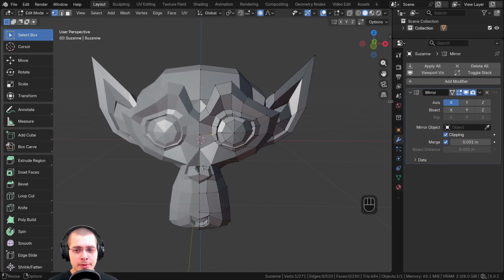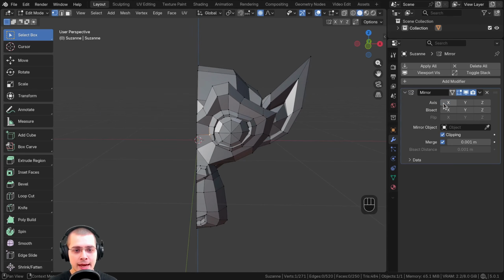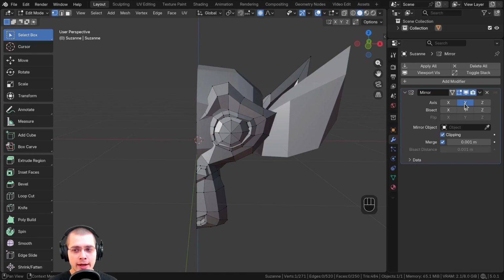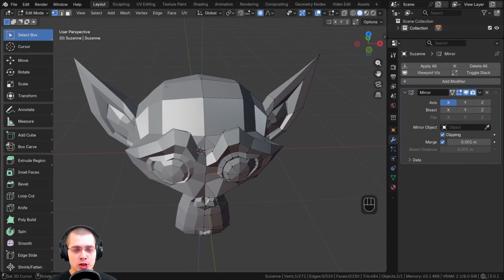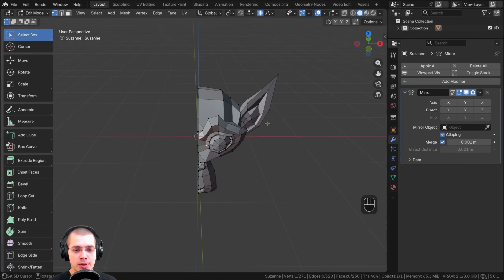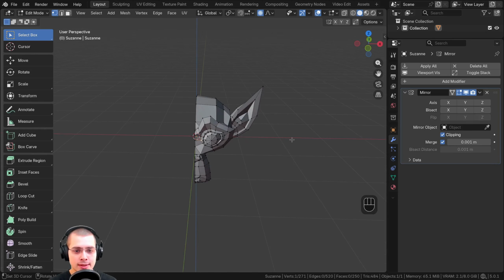Now you can also see up here on the axes, there is the x-axis, the y-axis, and the z-axis. And so you'll use this depending on which direction you want to mirror it by. So in this case, we want to mirror on the x-axis because there is this red line here, which is the x-axis. You can also see here on the gizmo, it's the x-axis. So you'd want to choose x.